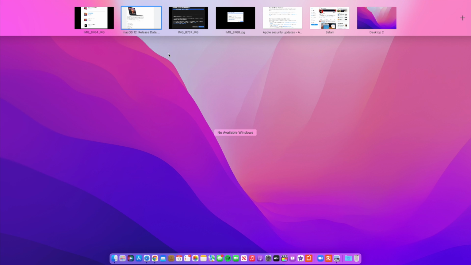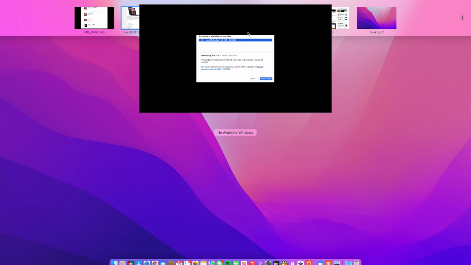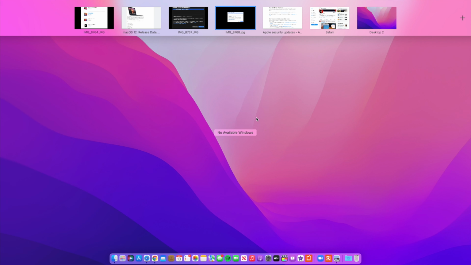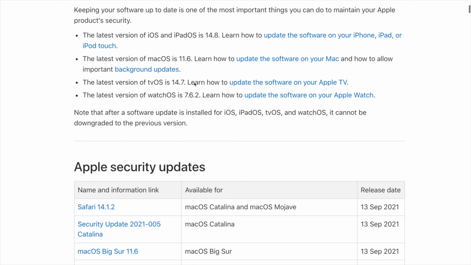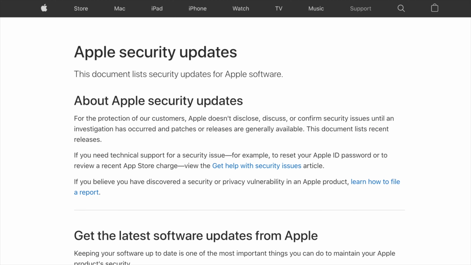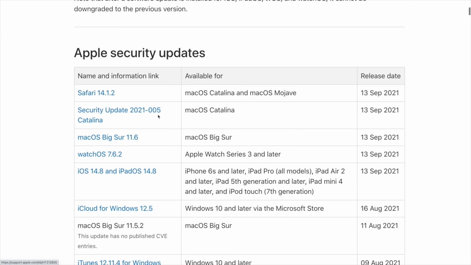So let's talk about why Apple released this macOS Big Sur update, because you can see that they just said that it's recommended, but I want to show you some of the security updates that were released today. So this is the Apple security update page, as you can see, and it tells you all about the security updates that were released.